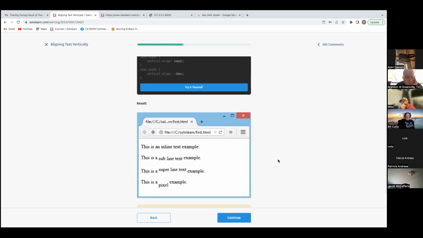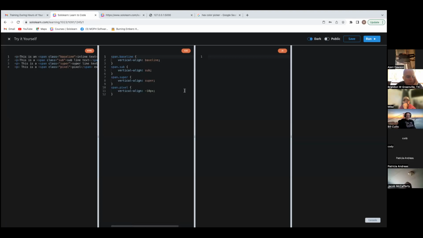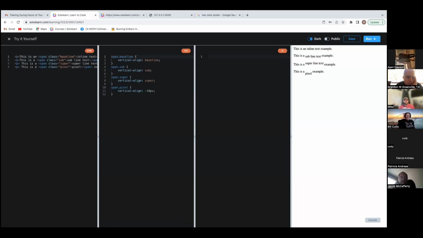So scroll up a little bit and just click the try it yourself as opposed to us having to retype all this out. And then go ahead and click run, and it's just going to look the same as the other one. But let's just go ahead and play around with this a little bit. So go ahead and take that last one on line 11 and change that to -20.